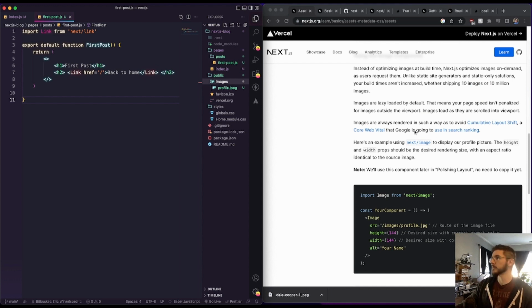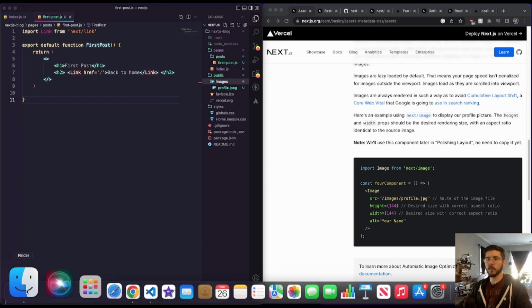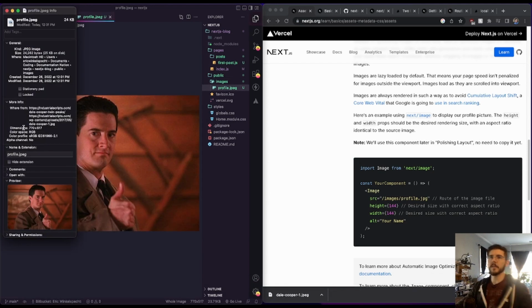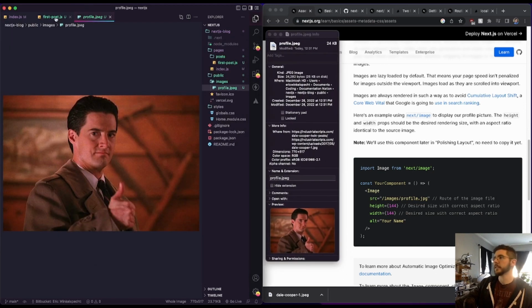So very cool. Here's an example using Next Image to display our profile picture. The height and width props should be the desired rendering size with an aspect ratio identical to the source image. What was my image size? Our image dimensions here are 770 by 517, width then height. So I'm going to keep this open just for reference. Let's go ahead and do that here.